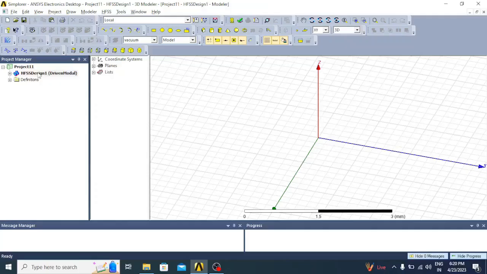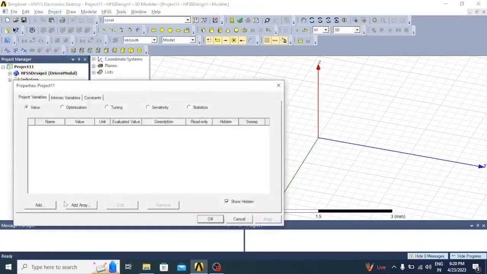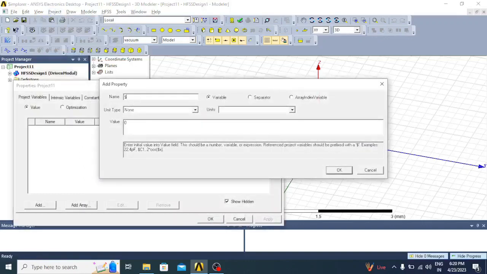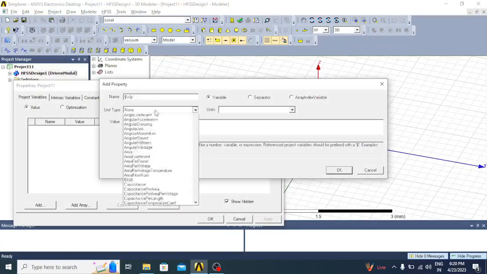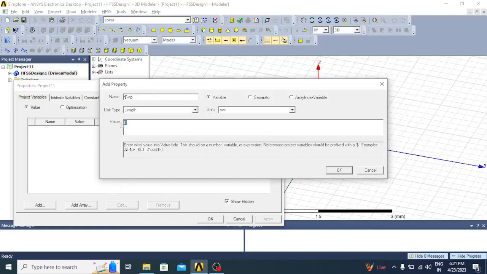Now let us start with the simulation part of this 5G millimeter wave 28 GHz microstrip patch antenna. As step one, we'll first create all the variables which are required for simulating this antenna. To do that, let us go to project, select project variable and add all the variables that are required. Let me add here $WP, that is the width of the patch. Let us take the unit type as length, unit is millimeter, and the value is 4.6059 millimeters.